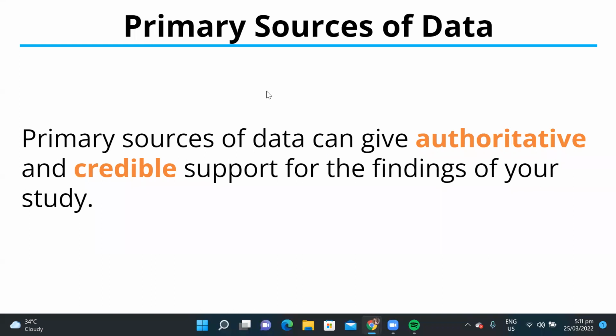Primary sources of data can give authoritative and credible support for the findings of your study. One example is the survey, because it comes straight from the respondent. It means that when they answered your survey form, they agreed and gave you permission to conduct a survey. And that is credible support too.